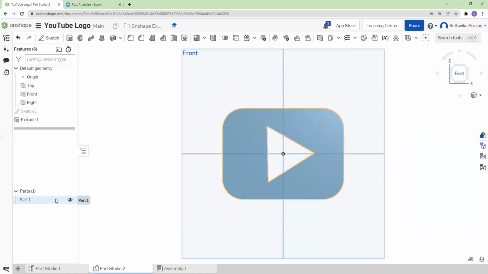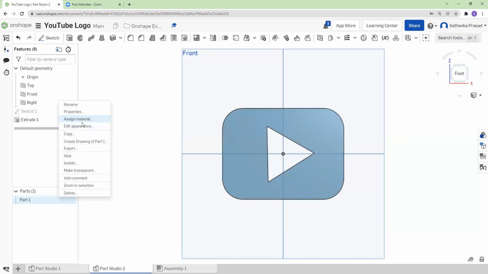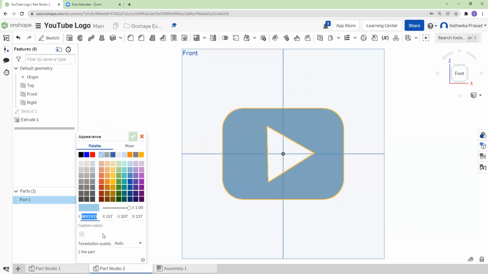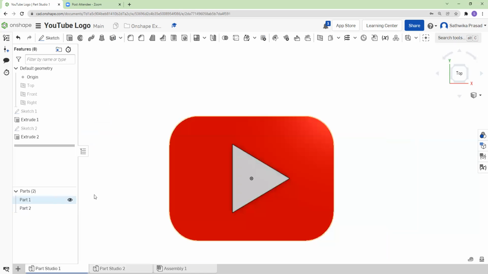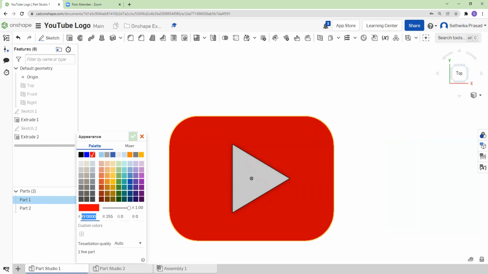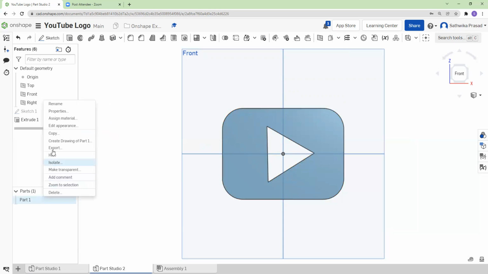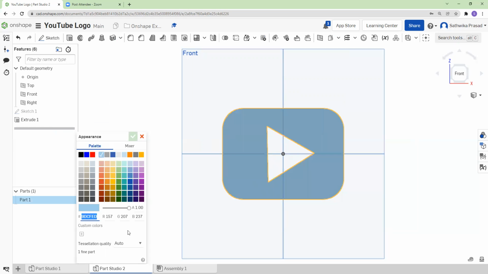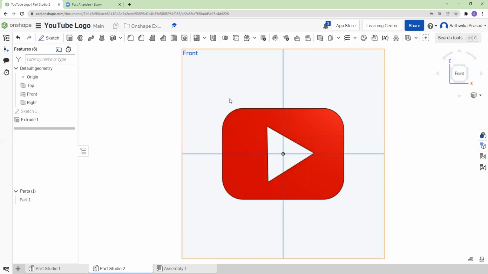And then you're going to right click and click Edit Appearance. When you click Edit Appearance and go back to the previous, I'm going to display a hex code. This hex code over here is FF40. I'll put that in the description as well if you want to use it. So I'm going to copy it, go to Edit Appearance for part 1, and paste it, to make it the iconic red color of YouTube.